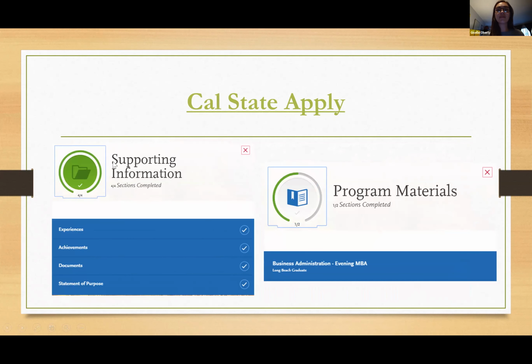So the third section of the application is the supporting information, and there's a lot in this section that you can actually skip. So you can skip over experiences, you can skip over achievements. You don't have to submit anything under the documents. That's something that you will submit in another section, so not here. And for the statement of purpose, you can totally skip that now for the new fall 2020 graduate application.